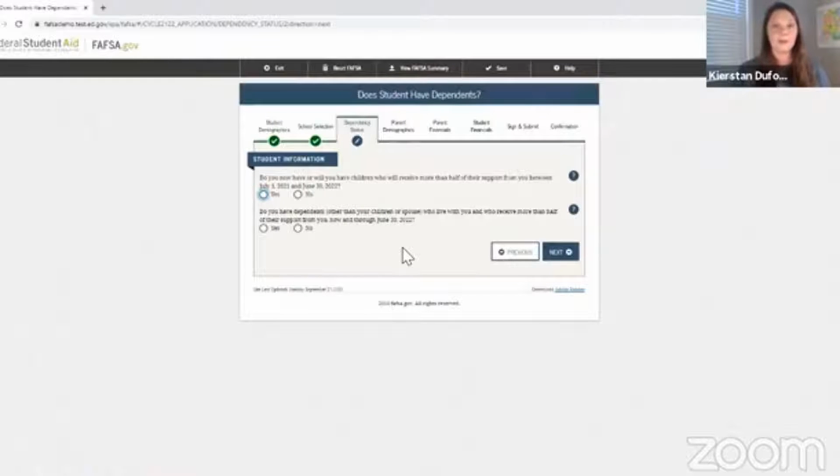A couple of things here. First and foremost, you have to have children. You have to provide at least half support for them. Second is that you also have to know that you're going to be doing that in the future, in the academic year that you're completing the FAFSA for. So if you're a mom or a dad, regardless of your age, and you have children, you can be independent on the FAFSA. If you answer yes to this question, then you just have to indicate your household size, including your children.